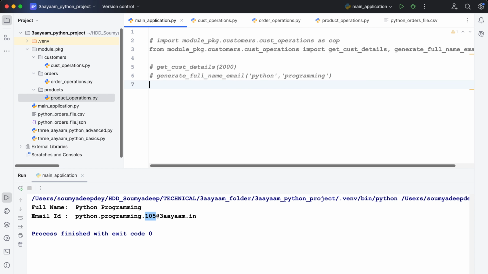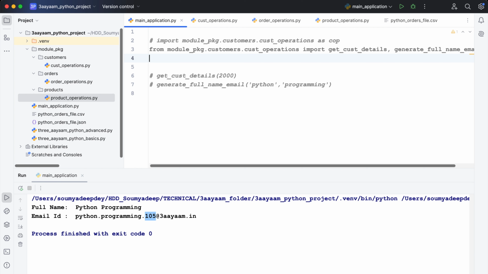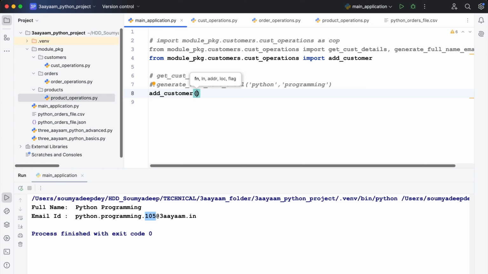Then I also have add customer. So what I will do is maybe in the next line I'll add one more, import add customer. Now I will use this add customer and I'll have to pass multiple arguments. So as you can see, the ID is telling you what arguments you have to pass. You'll have to pass first name, last name, address, location, and flag. So this is the customer. The first name is Isha, last name is Sen, address is 7 by 10 road, location is Bangalore, and flag is N.